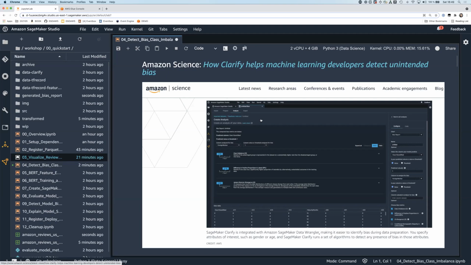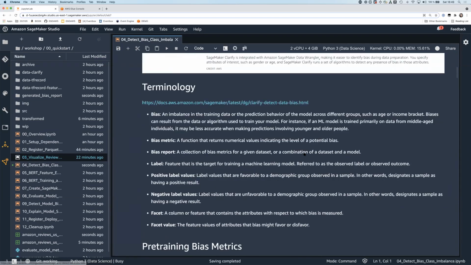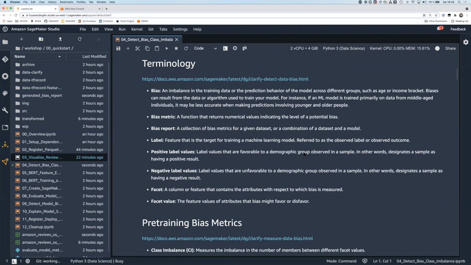This is a paper from the Amazon Science team, which regularly publishes new research and great stuff. They've also published an article on how the SageMaker Clarify tool can help machine learning developers detect unintended statistical bias in data and models and run model explainability. If you want to read it after the workshop and familiarize yourself a little more, that's definitely a good paper to start with. In general, to talk about bias and understand what it means, there's a little bit of terminology to get familiar with.